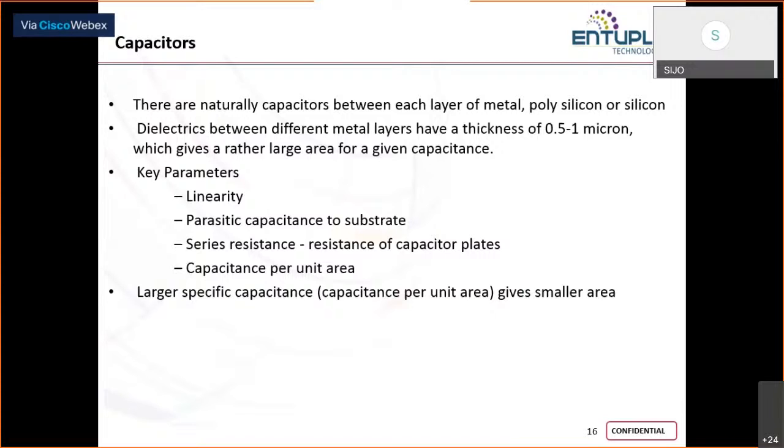So basically we choose from the available capacitances like MIM cap or PIP cap. If you use MIM cap, the capacitance per unit area is a bit less, so it may take more area, but the linearity and all those things are better. So we choose different capacitor models depending upon the application.